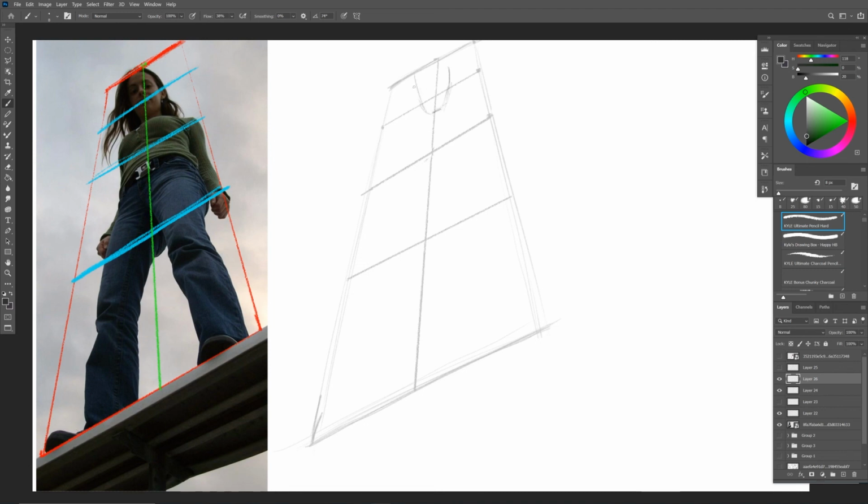Alright, so on this one I was able to start with the head, so I did. And I'm just checking, how far down that first line does my chin go? How much of my neck do I see? And then where does her chest cut in front? Her chest is cutting in front of a lot of her body.